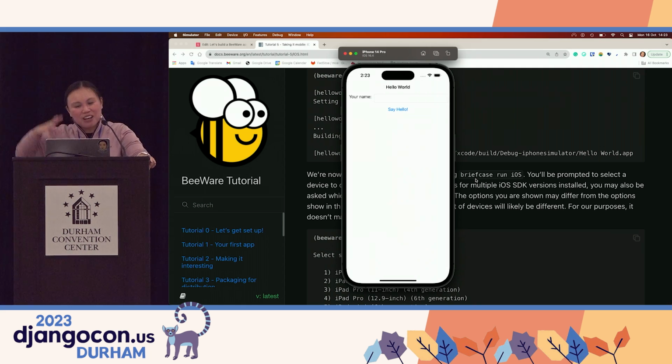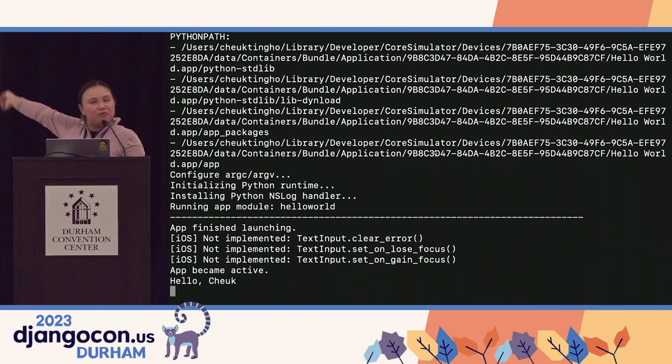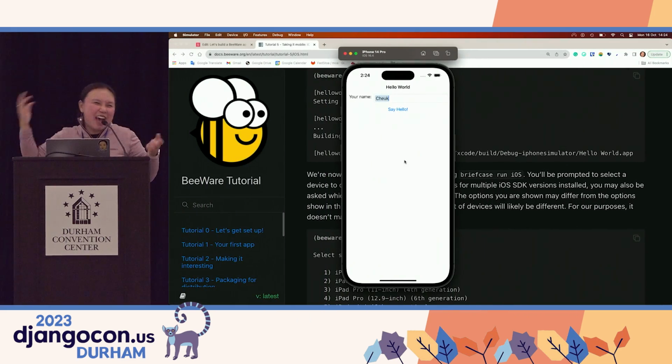So again, sorry if it's too small, you can't see. So this is basically an emulator of your phone, and then inside is the same app, but this time it's in light mode because maybe this phone is using light mode at the moment. So it's asking your name. You can type your name, and then you can say hello, and then the terminal will also print out hello Cheuk. So it's the same, but it's now on mobile. Kind of.